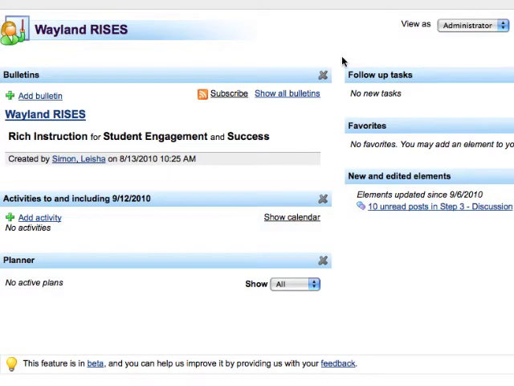Let me just take a minute and talk about the work area within your course. The first thing that you'll see is there's bulletins here, and this is anything that your teacher may want to notify you about. You will then see underneath it some activities.